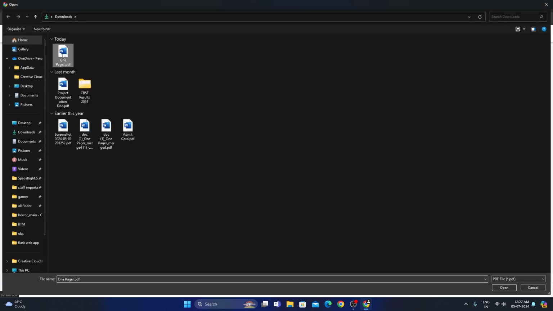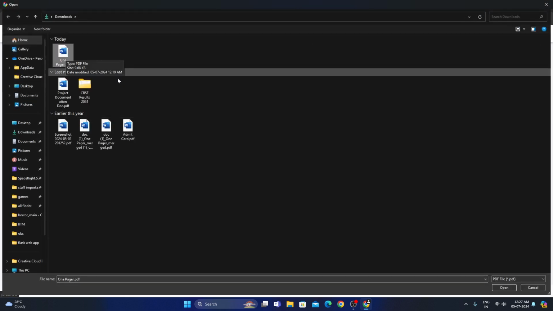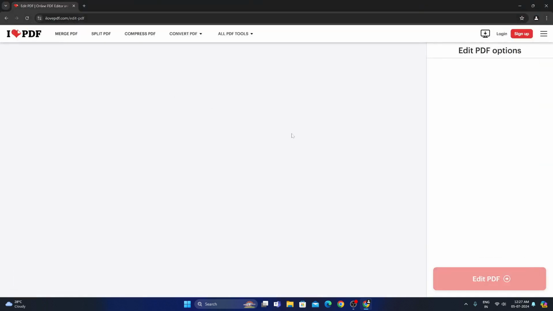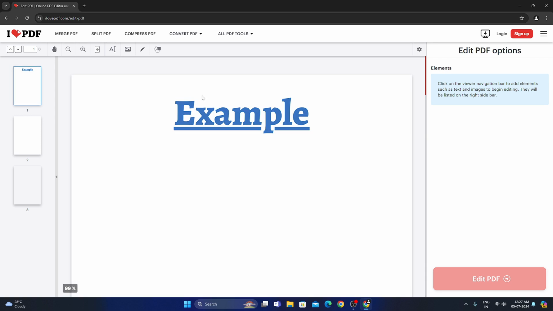Find your PDF in the File Explorer. Select it and click Open. The file will then be uploaded. At the top, you will see several options. Click on the Add Image icon, which looks like an image.